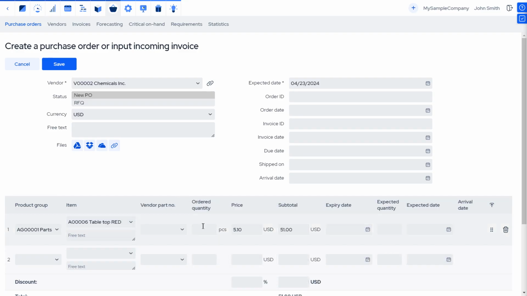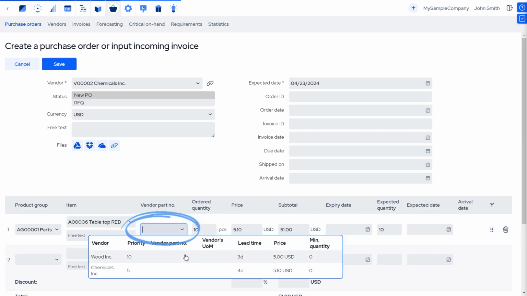The prices of items and the expected date of the PO will be automatically filled according to the saved purchase terms, which contain the lead time and price information. If an item has multiple purchase terms, open the vendor part number field to see them all.